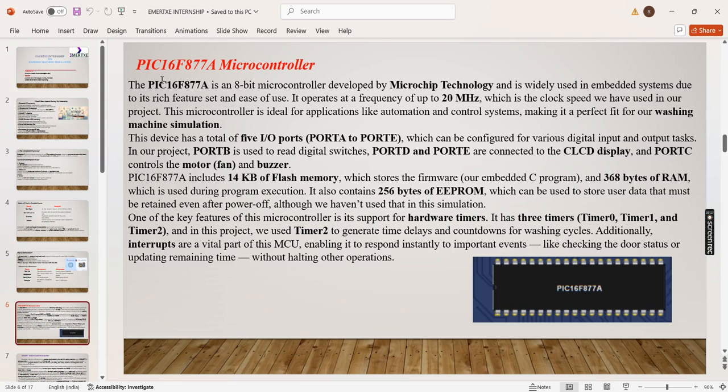In our project, port B is used to read digital switches, port D and port E are connected to the CLCD display, and port C controls the motor and buzzer. It includes 14 kilobytes of flash memory, which stores the firmware, and 368 bytes of RAM, which is used during program execution. It also contains 256 bytes of EEPROM, which can be used to store user data that must be retained even after power off, although we haven't used that in this simulation.